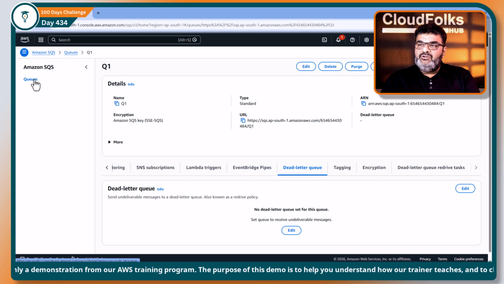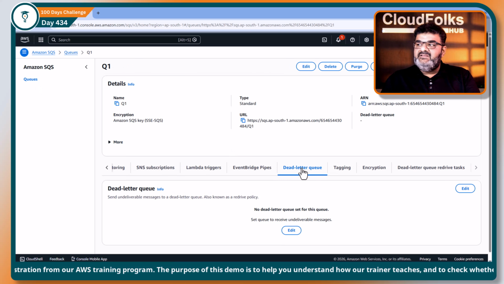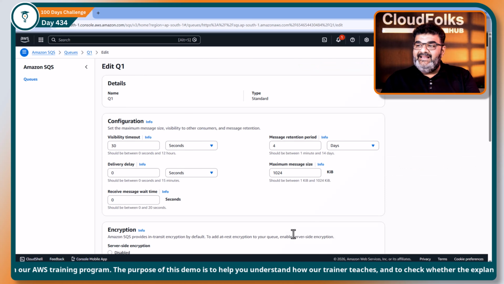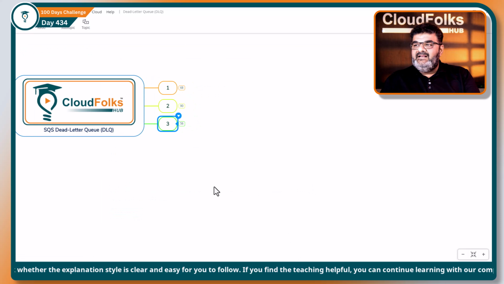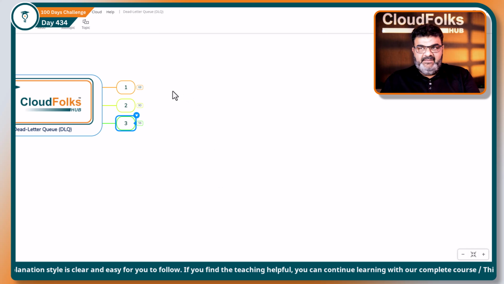So, you have to go to the queue. This is my Q1. Then go to the dead letter queue, click edit, and you can enable this option right now from here. Question is, what is this dead letter queue? And why should I set up dead letter queue for my specific queue? I'm going to give you the answer right now from this particular mind map.